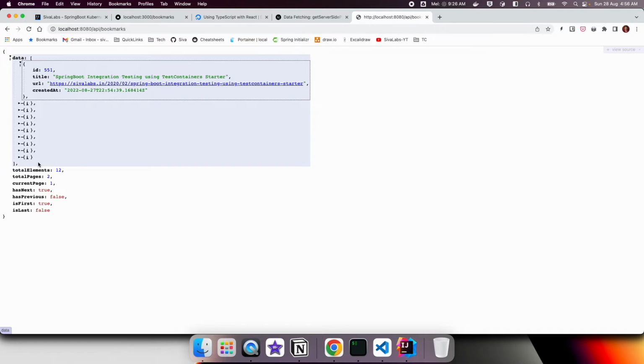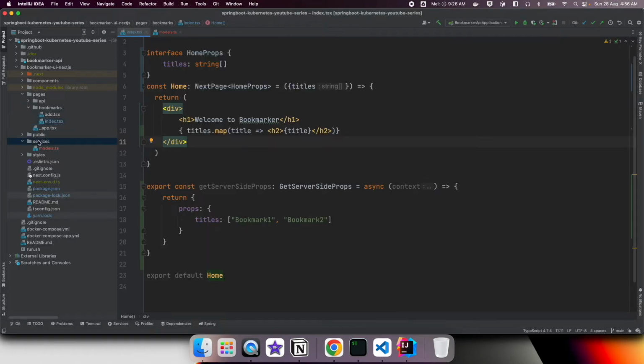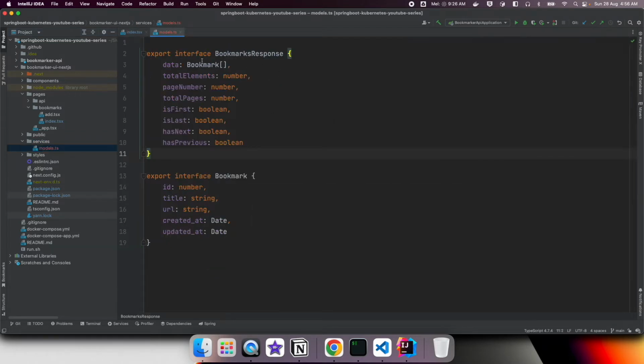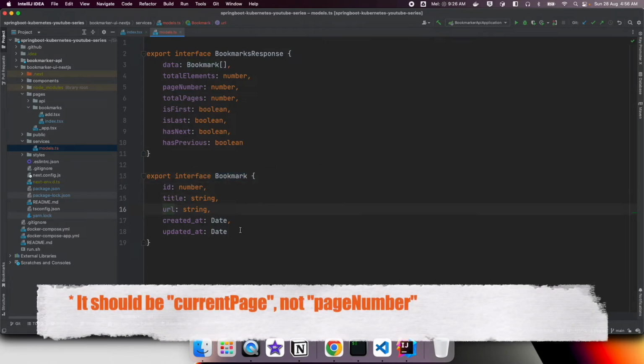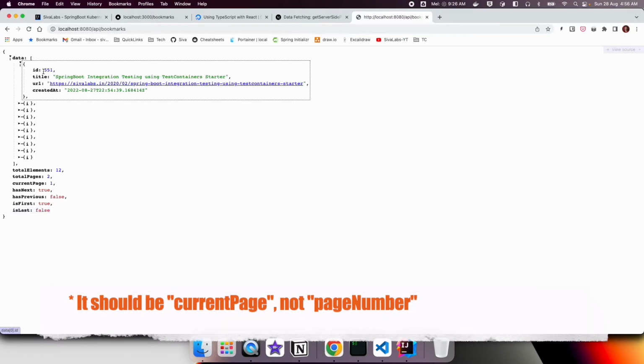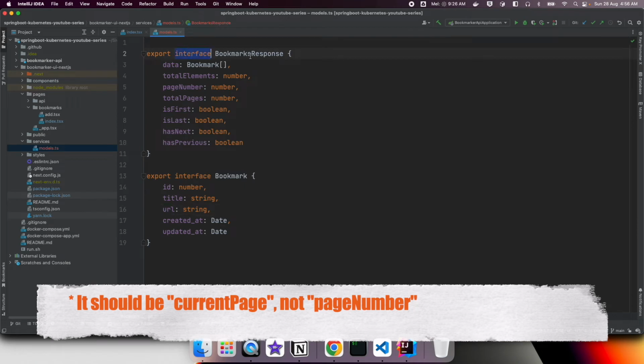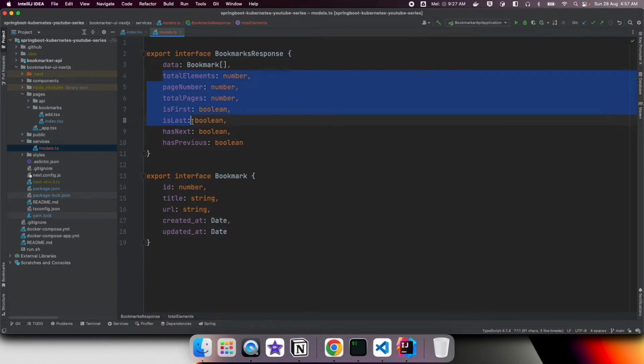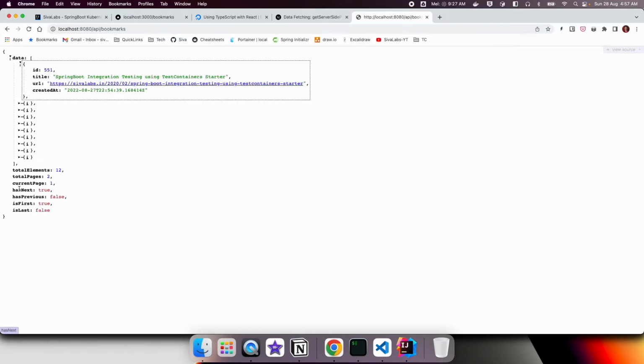So we need to prepare a TypeScript interface to represent this data structure. Okay, so here I have created a folder called services and then created models.ts. Here I have created a couple of interfaces. One interface to represent bookmark data. So it has id, title, url, createdAt, updatedAt, properties, which represents one bookmark. And then another interface, BookmarksResponse, which contains data, which is nothing but an array of bookmarks, and all the other elements that represent the response elements.